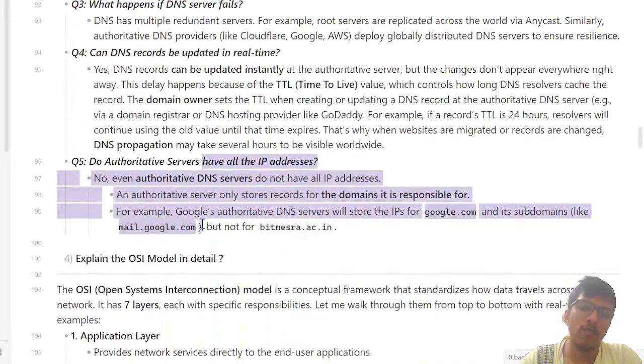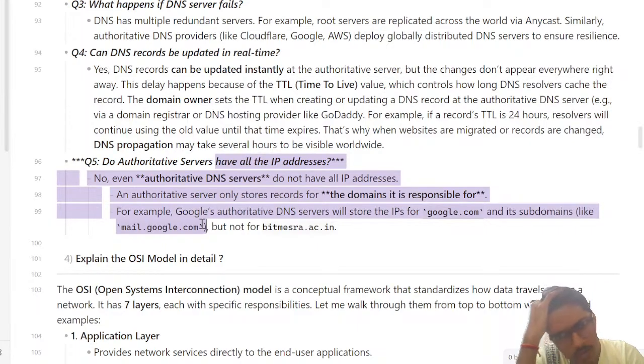Do authoritative servers have all IP addresses? No. Even authoritative DNS servers do not have all IP addresses. It only stores records for the domain it is responsible for.